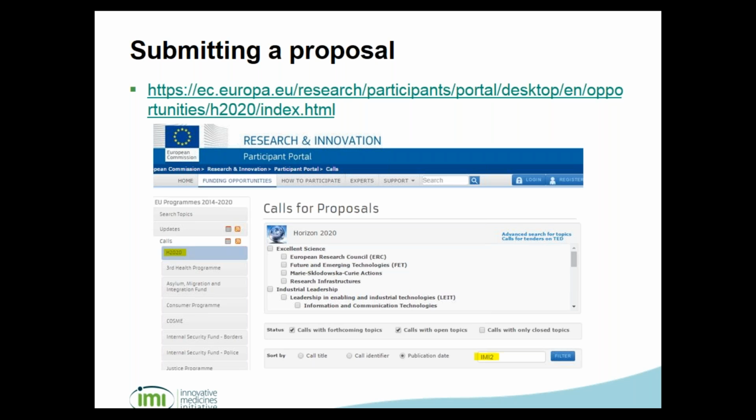So to submit a proposal, as Catherine said, those of you familiar with IMI will know that we've used a tool called Sophia up to date, an online tool where you submit your proposals. However, we have now changed and we are now using the Horizon 2020 tools of the European Commission. This should make your life a lot easier because there's a lot of standards there which many of your organizations will already have.